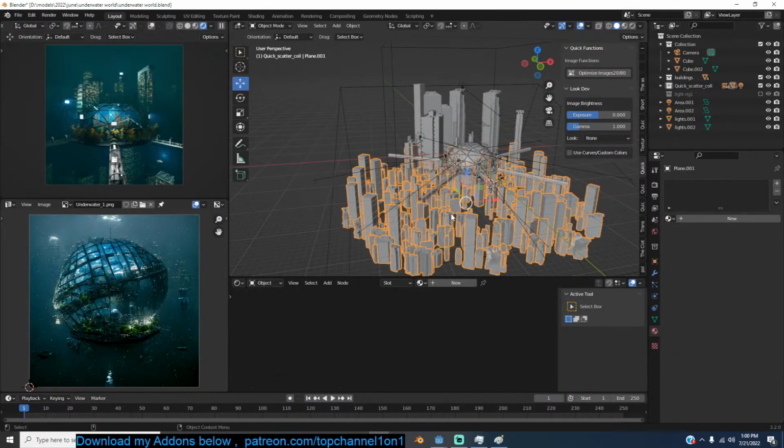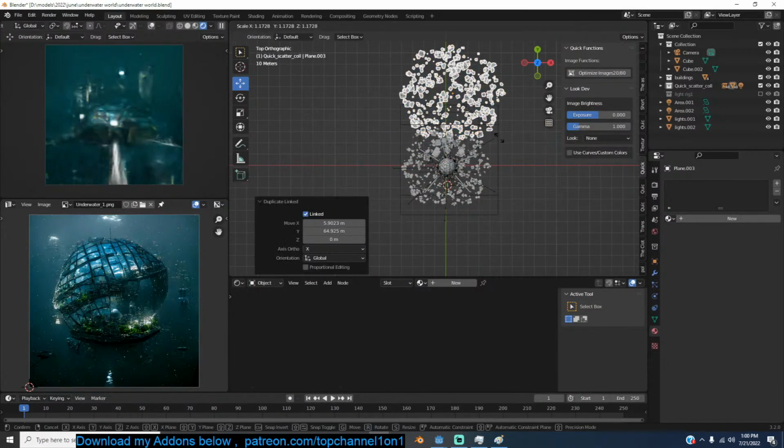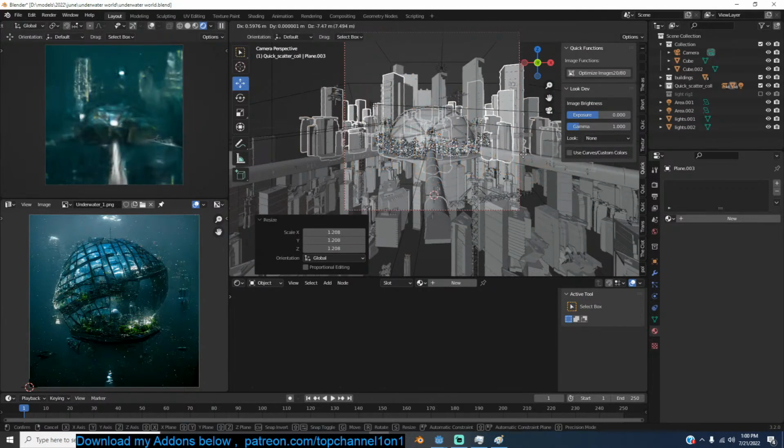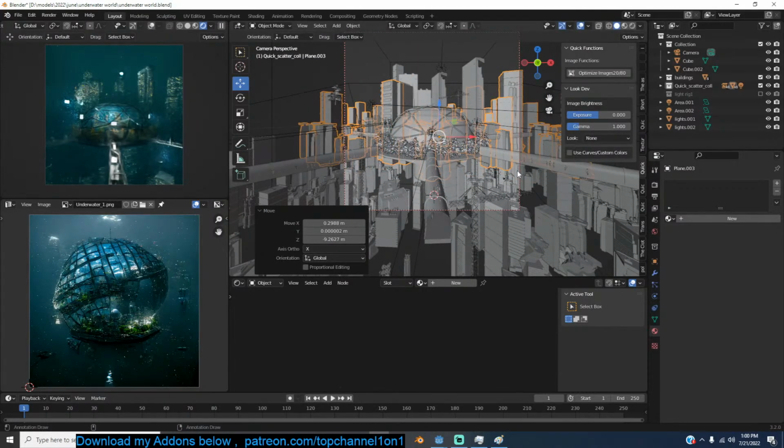I think we need more buildings in the distance. It has a big learning curve. Ah, I see, I see. That must be it, because I almost gave up.